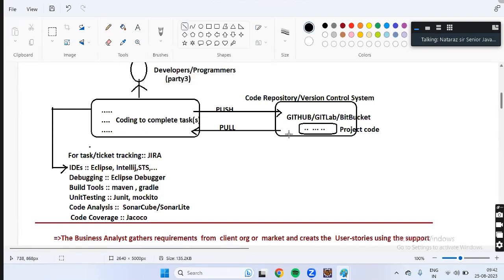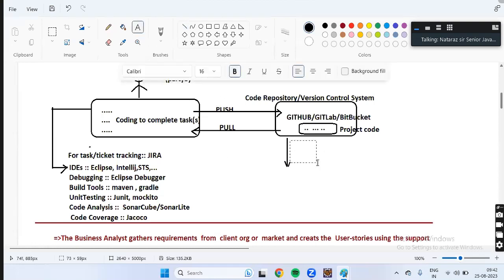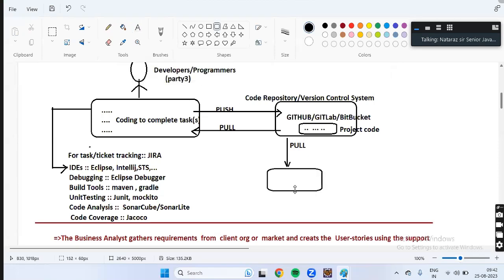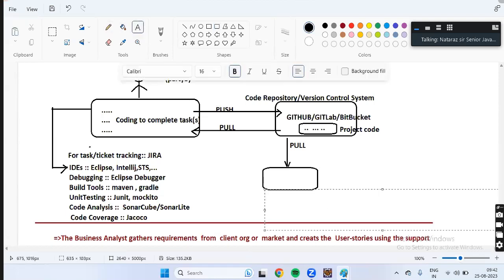Now tell me, boss. Here, from the Git repository, the QA team will pull the code. QA team means what, guys? This is my QA team. The QA team is also called testers, boss.